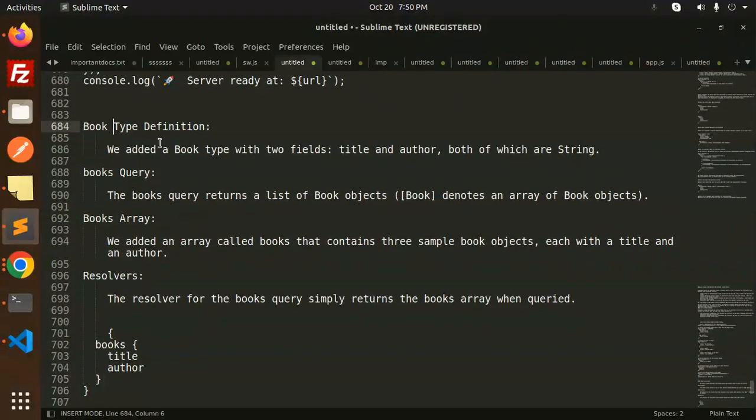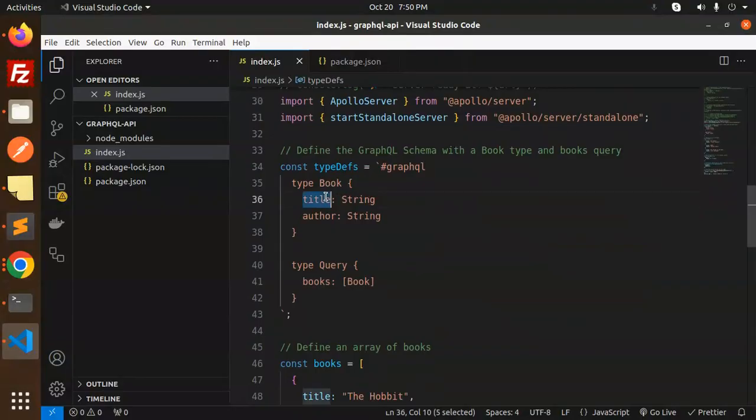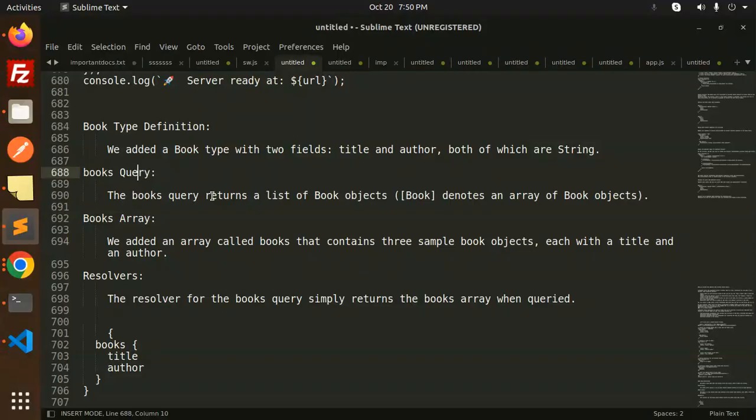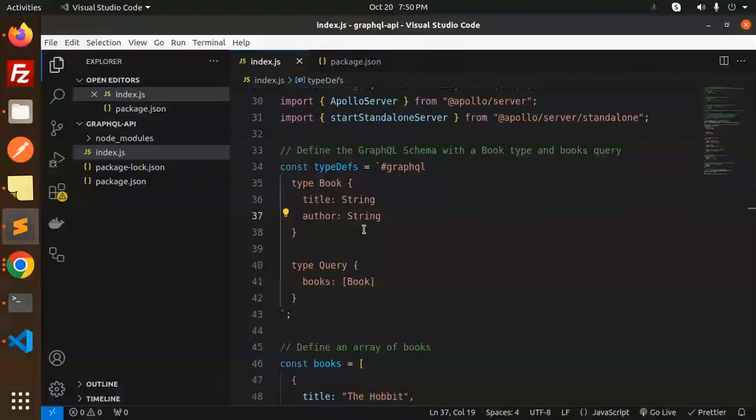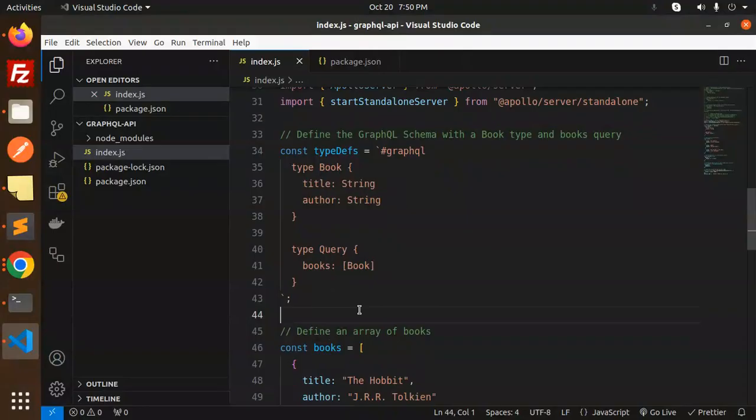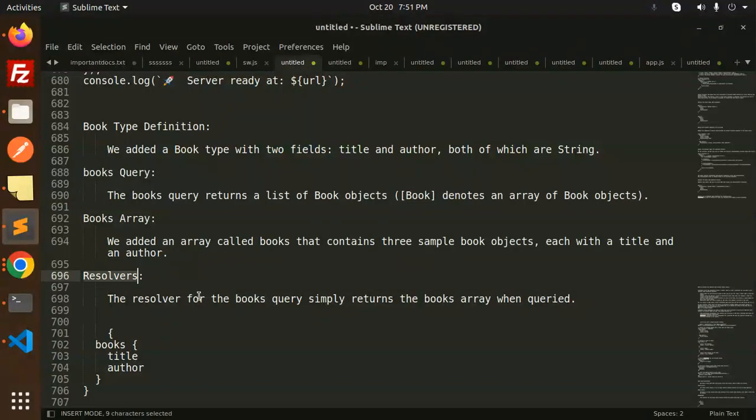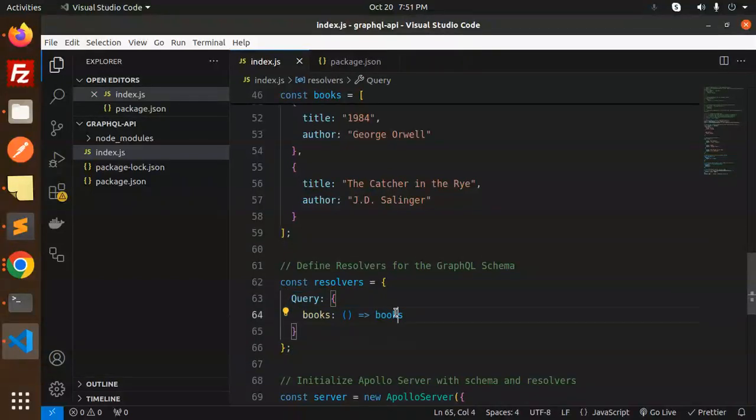Book definition: we have added a book type with the two fields, title and the author. So here you can see that we have added two things, title and author, for the type definition for the book. Book query: this books query returns the list of book objects. It denotes an array of book objects. Here you can see that we have defined the array of books. Resolvers: the resolver for the books query simply returns the books array when queried. So when it is queried, it will return the list of books.